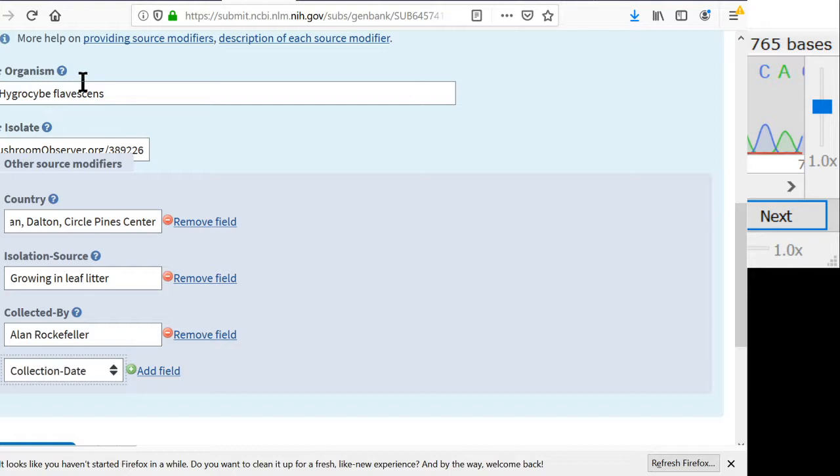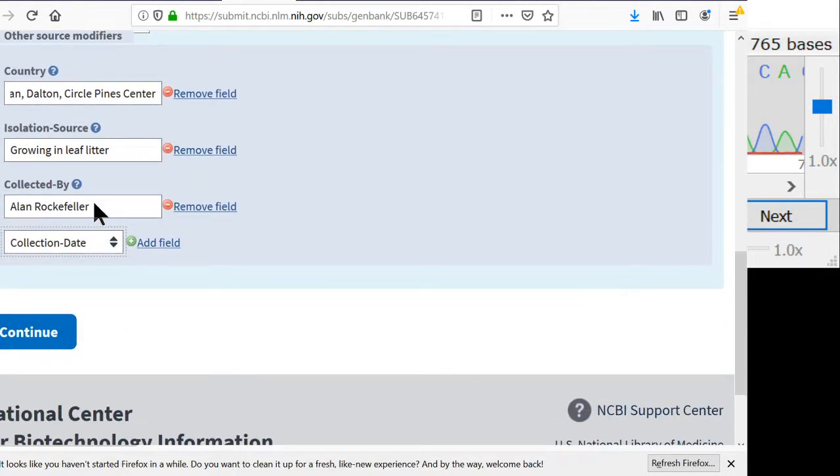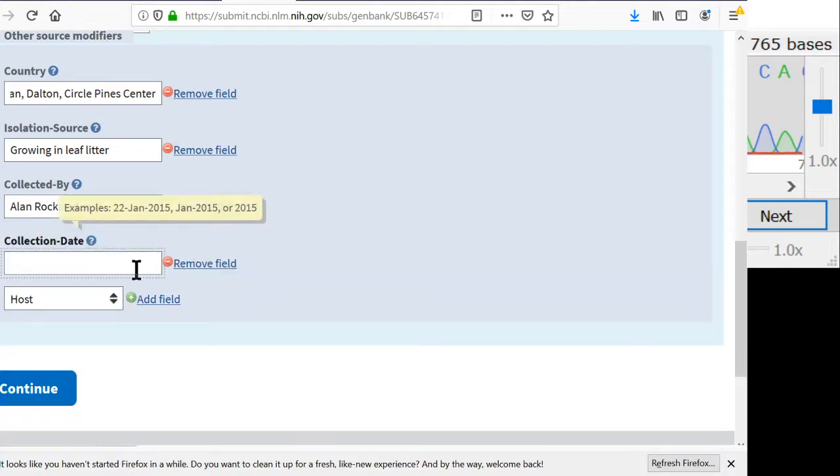And the collection date, I don't remember which day it got collected, but that's okay. Actually, I think it was around, yeah, it was like the 29th of September. So it's real picky about formats. So you've got to type 29 SEP 2019. If you type the date in any other format, it'll get mad at you.